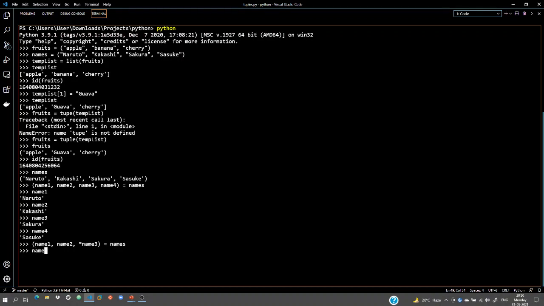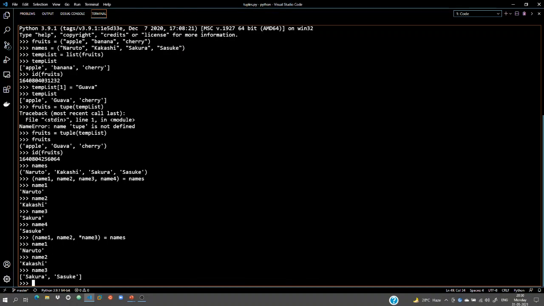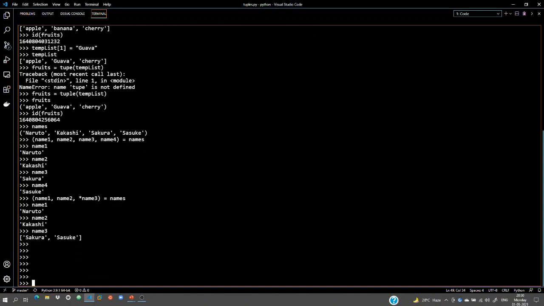See, we have name 1 same Naruto, name 2 same as Kakashi. But when we do name 3, now we'll get whatever that is left, that is Sakura and Sasuke. These two are stored inside this name 3 as a list. Okay, so just keep them. This is the way we put star, and everything after that will be stored in this particular name 3 as a list.